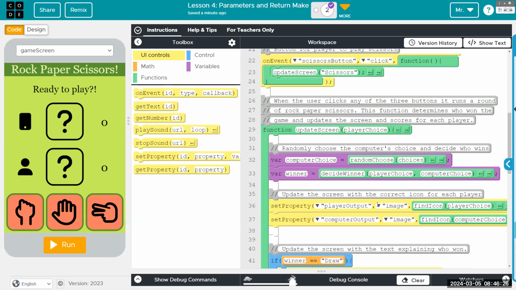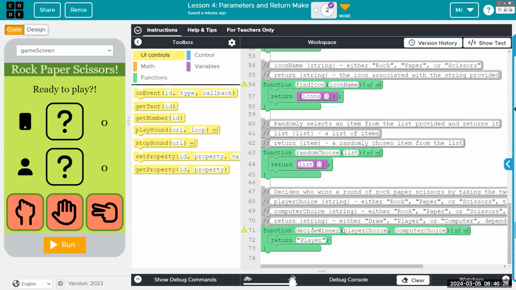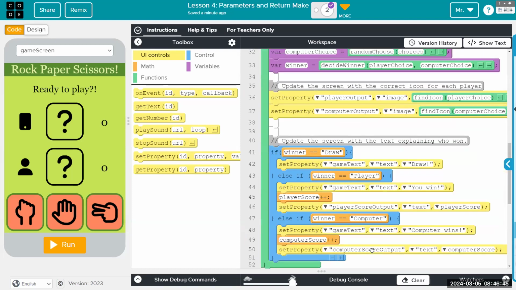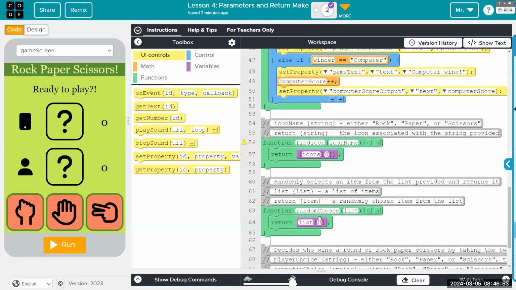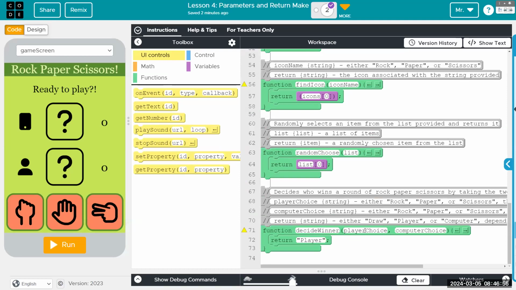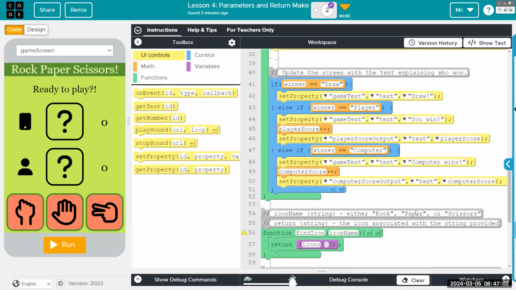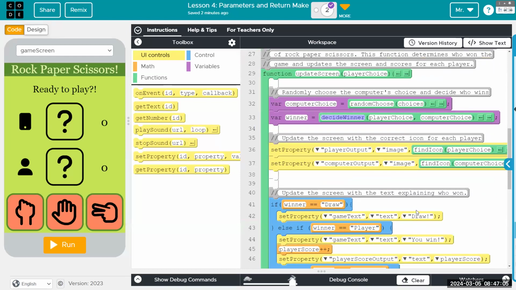And then we can call decide winner. Decide winner is receiving both choices and then returning who wins, either player or computer. And winner will be the result of that arithmetic, the result of that algorithm of checking. So let's figure this out.